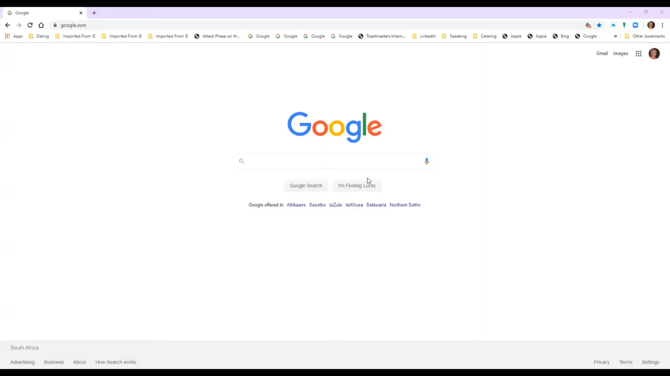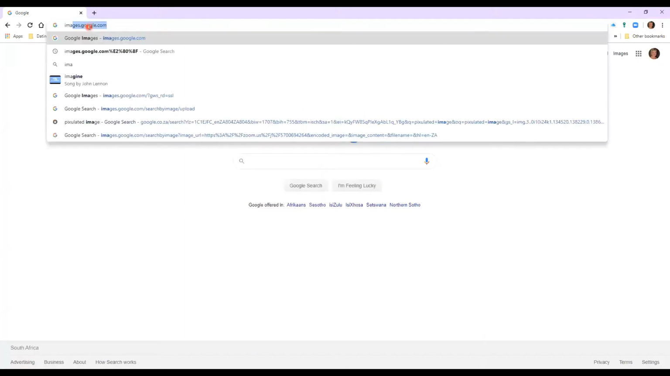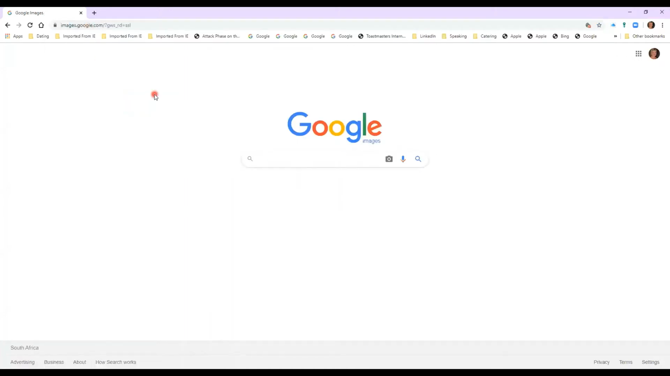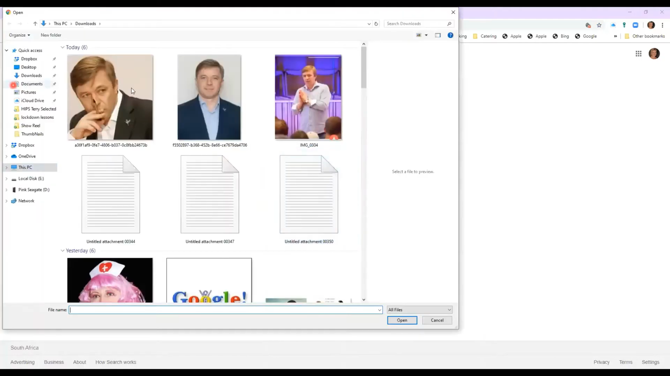First thing you want to do is type in this address, which is images.google.com. You'll see it brings up the new Google, and it has a camera icon. If you hover over it, it says search by image. Click on this icon, and now we're going to upload an image from our computer. Click on choose file. I have pre-selected which image I'd like to look at. You can just double click it.